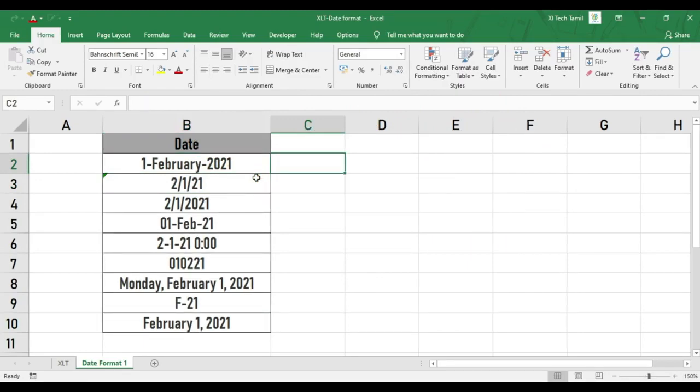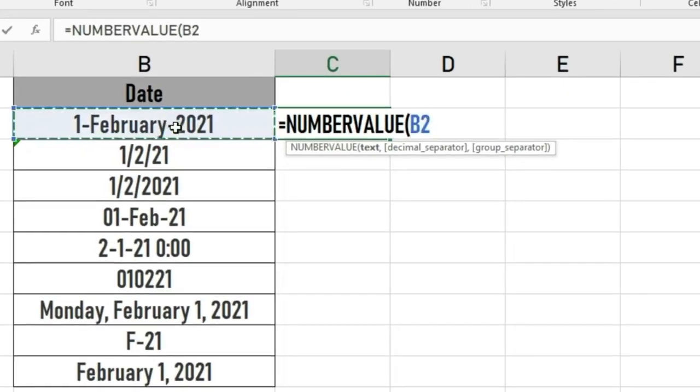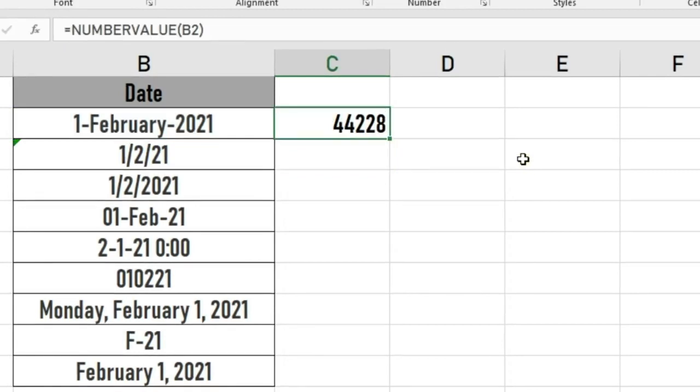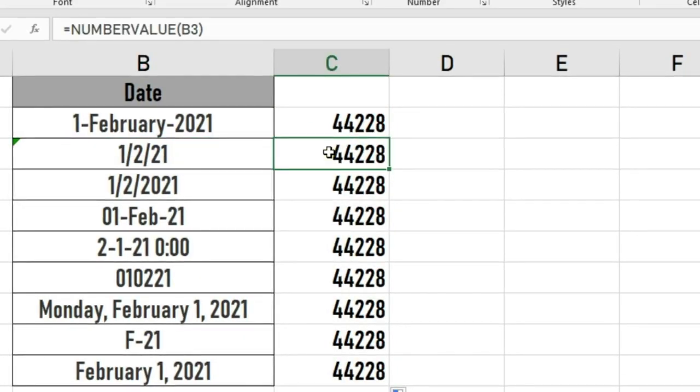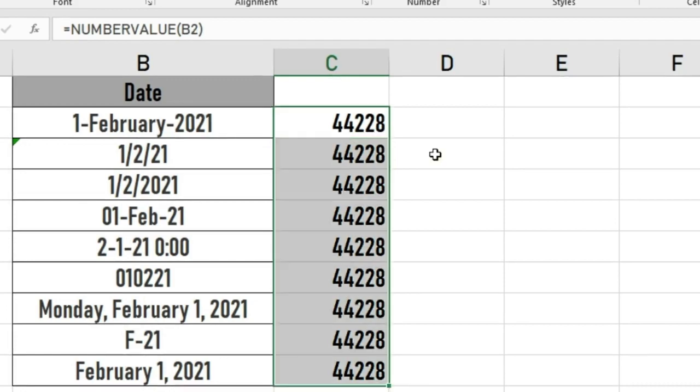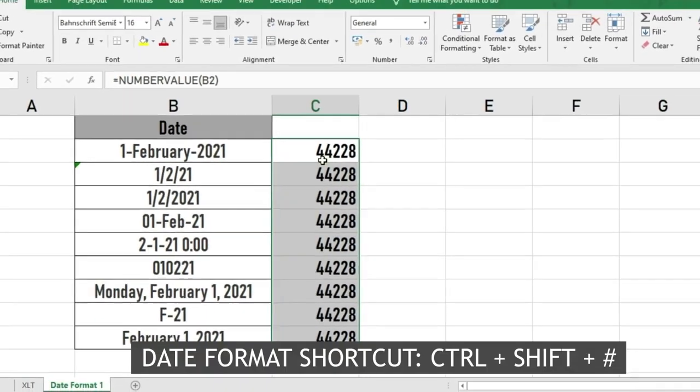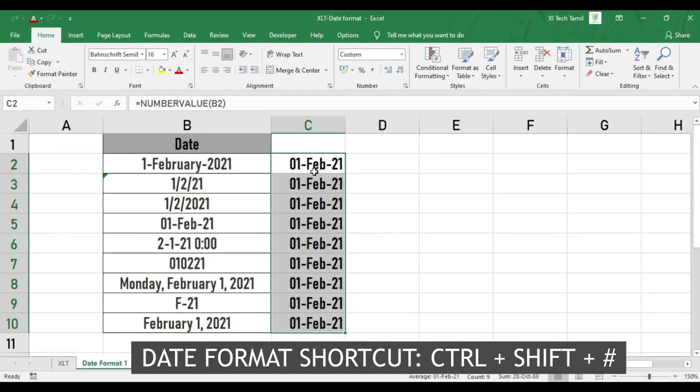To do that, we are going to use a simple function called DATEVALUE. Just type equal to DATEVALUE and select the date cell and hit enter. Once you hit enter, it will give you the number value for the respective cell. Just fill down and see. Once we fill down, all the date values are converted to number values. Even text formatted values are converted to numbers. As we now have a sequential number for each date in column C, just select column C and press Ctrl+Shift+3 to format as a date.